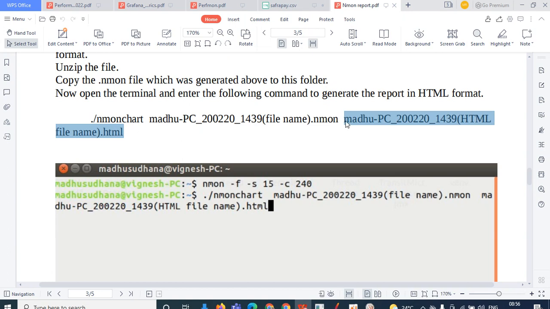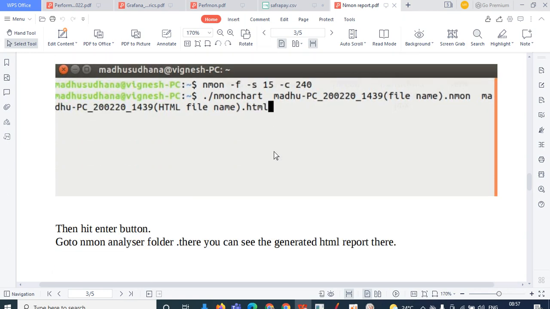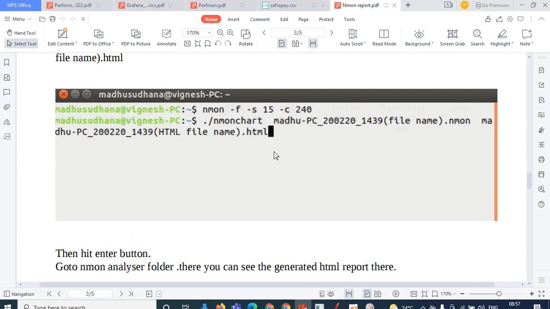You can give any name over here. I have given something like Madhu PC here. You can give anything, any name, but the extension should be .html. Then click on the enter button. That's all. The HTML file will be generated.